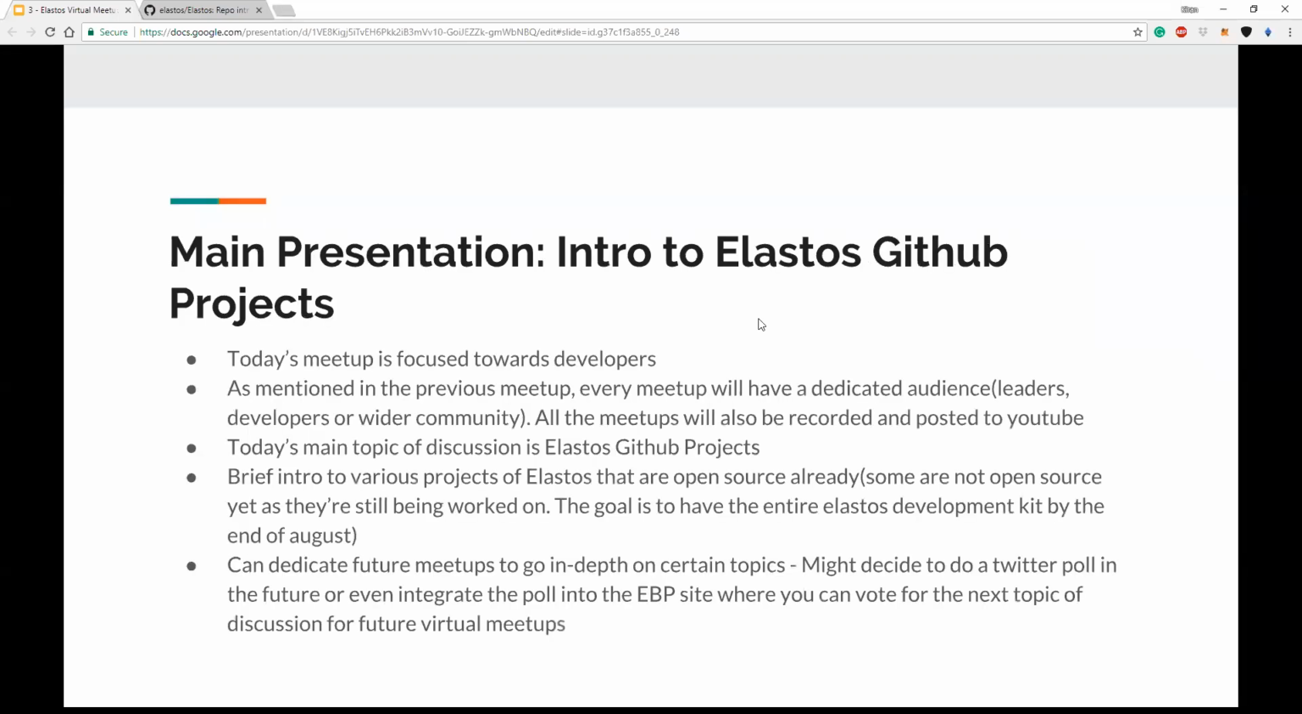All right, so main presentation, intro to Elastos GitHub projects. As I said earlier, today's meetup is focused towards developers.